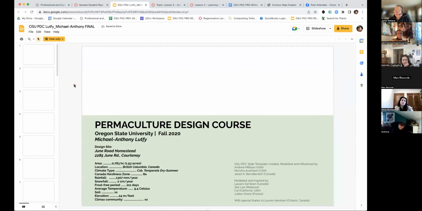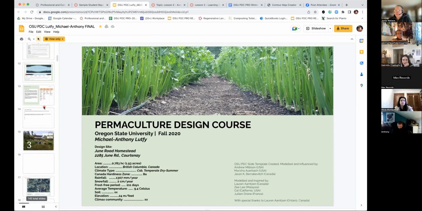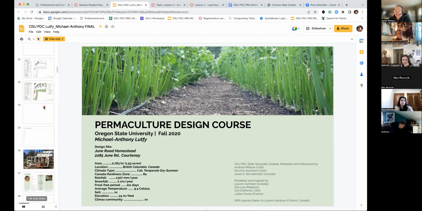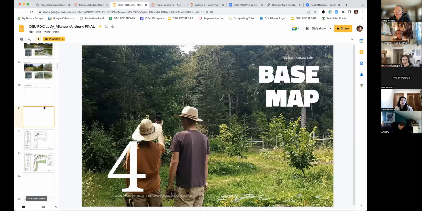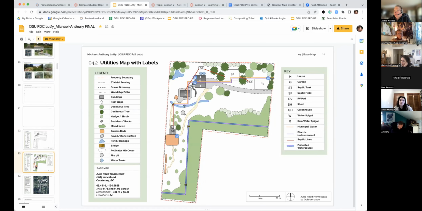Let's take one here. And we'll scroll down to, there we go. There is an example of a base plan. And you may think, well, that's not colorful, and it's not what you envision a base plan to be, but it can be colored.